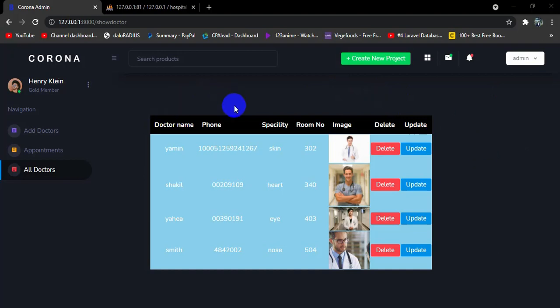Now in the previous tutorial we showed the doctor details and we also have a delete option so that we can delete the doctor. In this tutorial I am going to show you how we can update a specific doctor's data. So what will happen is someone clicks the update button, then it will take us to another page with the certain doctor data and we'll be able to edit or update their data.